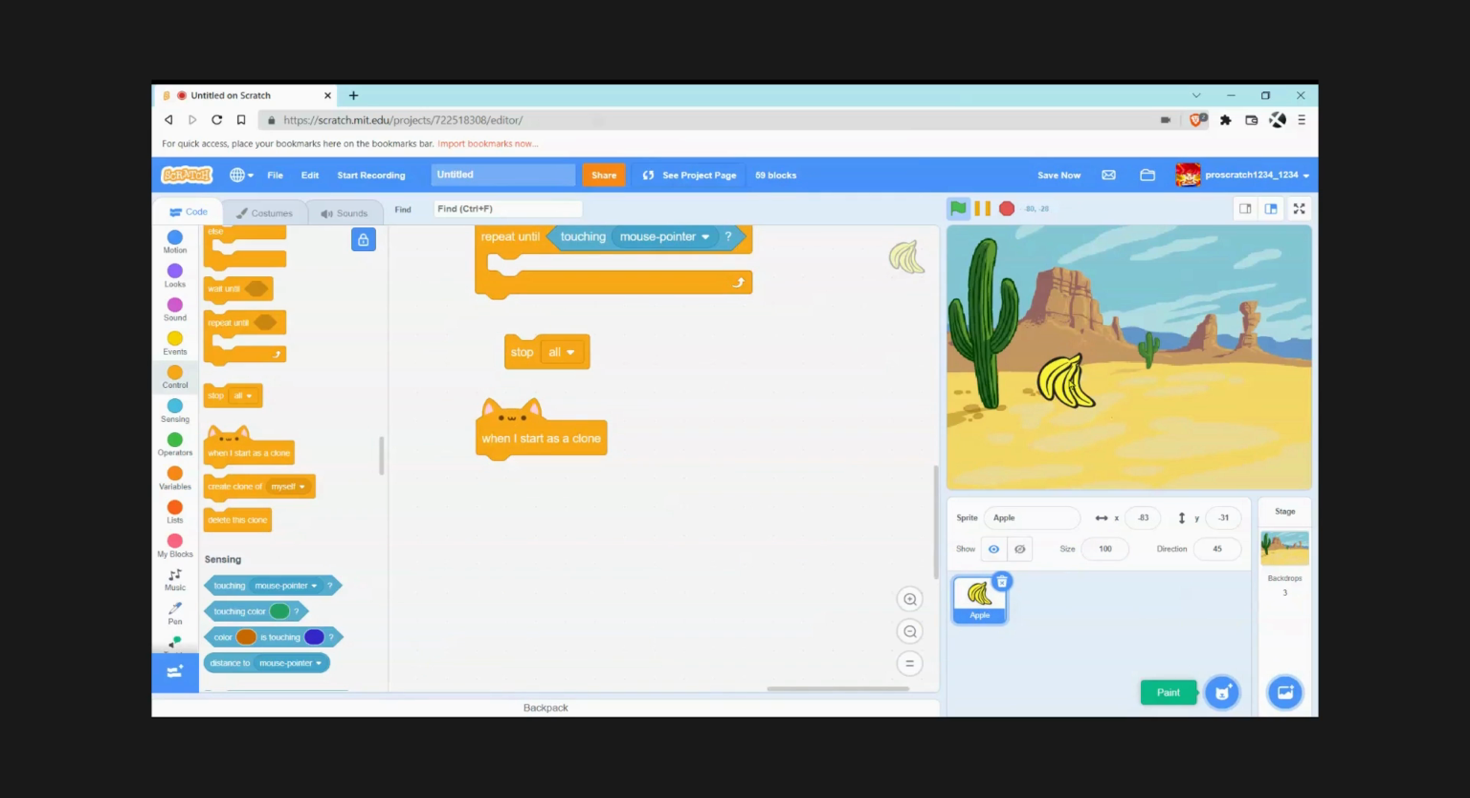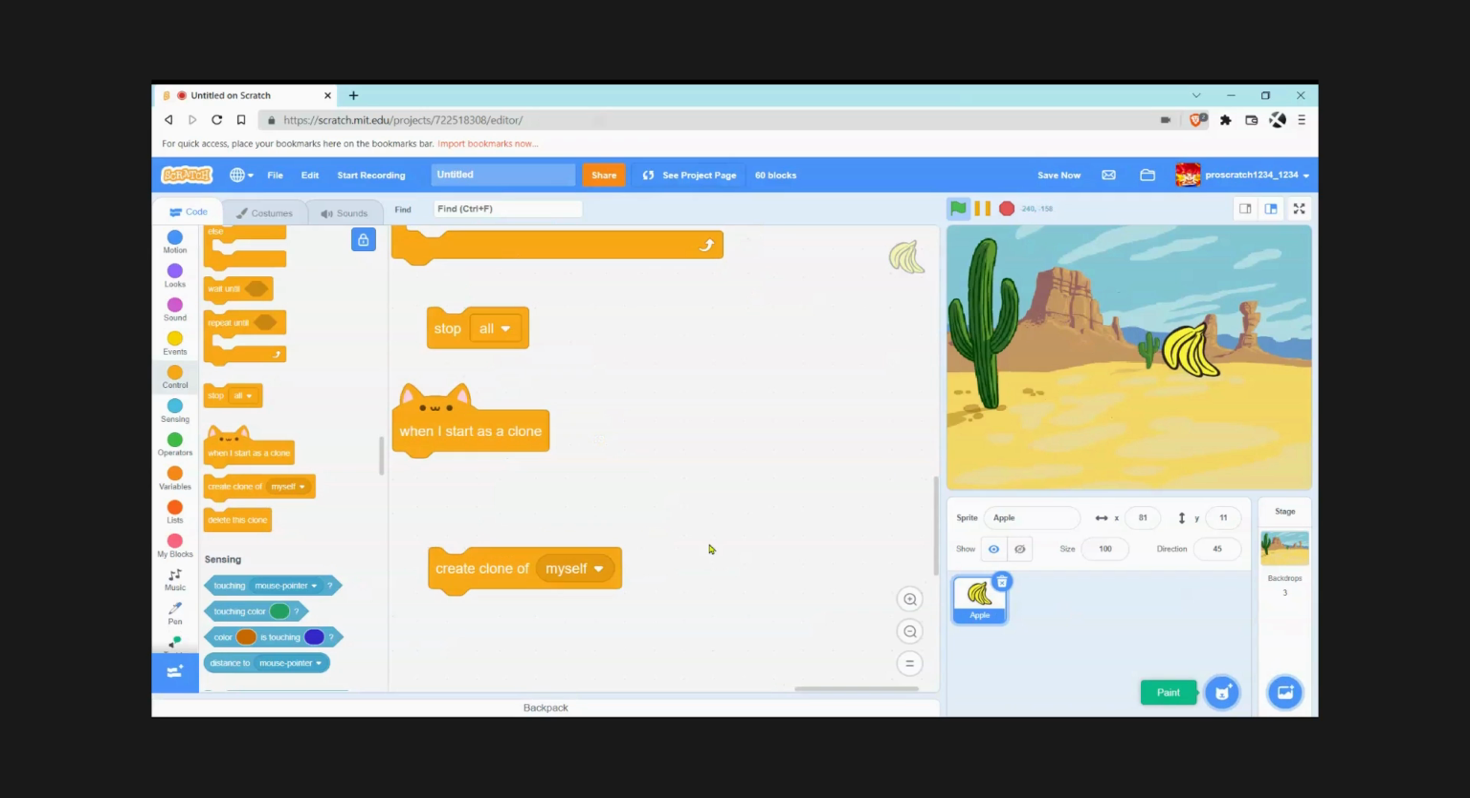When I start as a clone simply is going to copy this thing everywhere without having to make a million sprites, for example. Now this block is create clone of myself. Whenever this block is activated, you notice that it got cloned. And if I move the banana, let's activate this block. I don't know why it's not activating. I think it's going to activate once we stop the green flag. There we go. Creating clone of myself once it is activated.